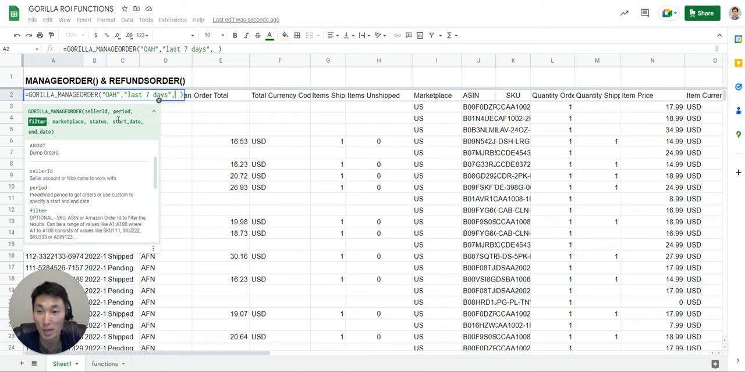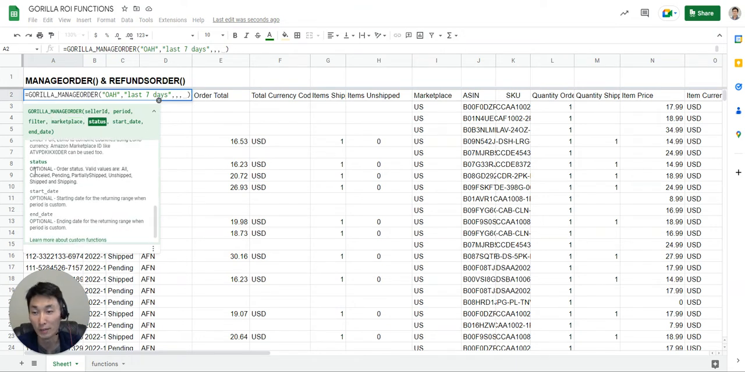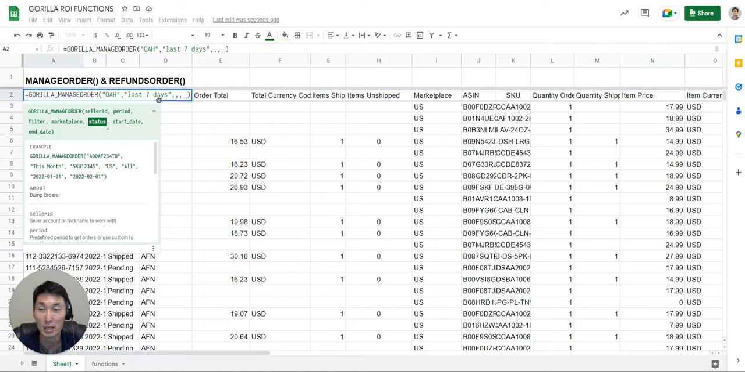So if I do comma, it's going to ask me for a filter, so I can filter by SKU if I want. Maybe I just want to find the orders for a particular SKU or ASIN. Comma, marketplace, you can enter, say, UK or France or US. Comma, for the status is going to be shipped, pending. And if you look in the box, you can see the different statuses that you can use. So use this information to build it.